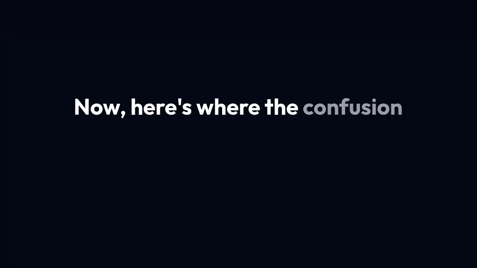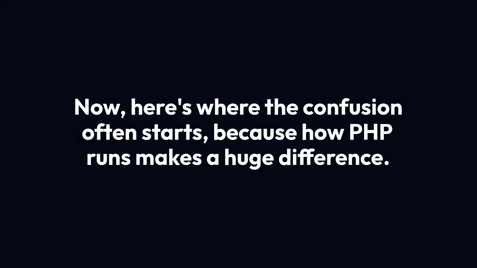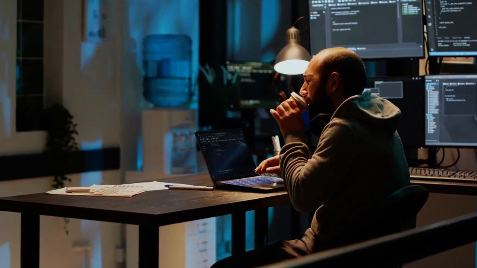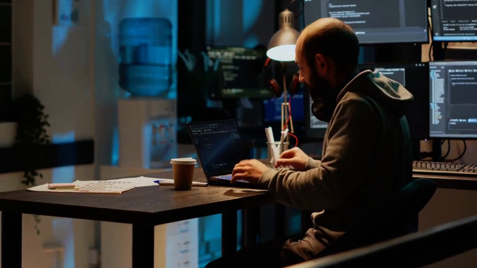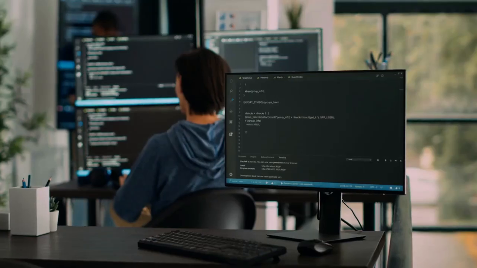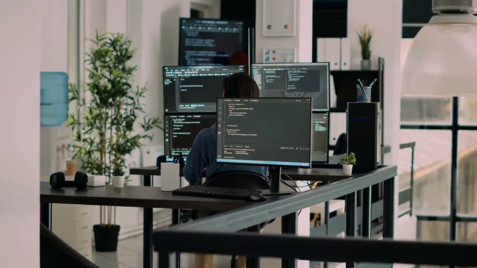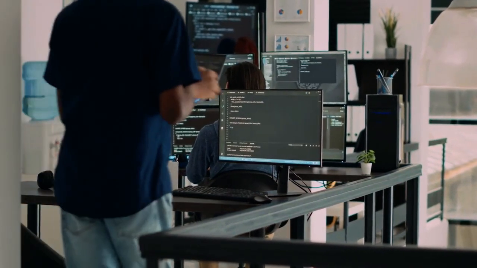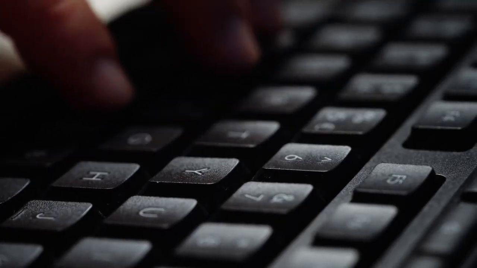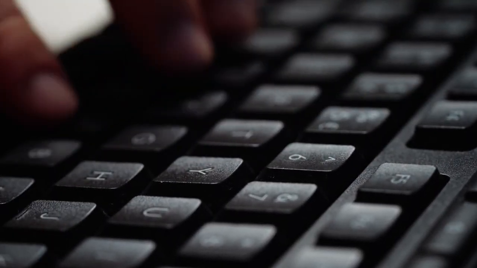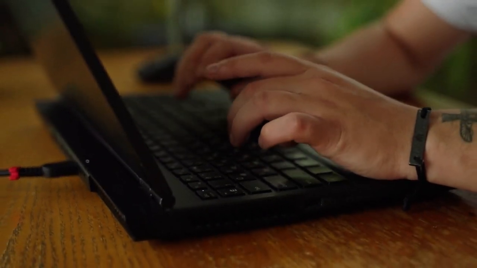Now, here's where the confusion often starts, because how PHP runs makes a huge difference. If you're running PHP as an Apache module, specifically mod_php, often called a DSO, or Dynamic Shared Object, then PHP is essentially running inside the Apache process itself. In this scenario, SetEnv variables will typically be available to your PHP scripts, usually through $_SERVER or getenv. This is because PHP is sharing the same process environment as Apache.